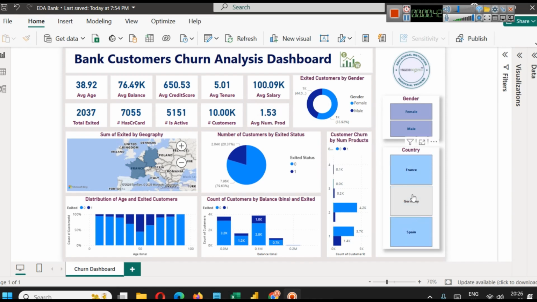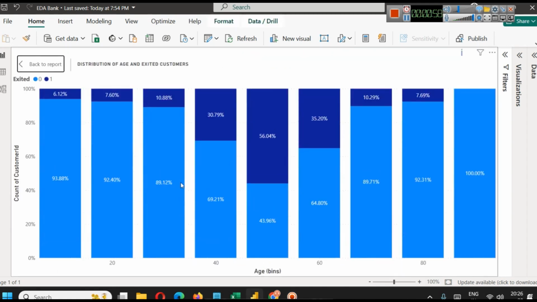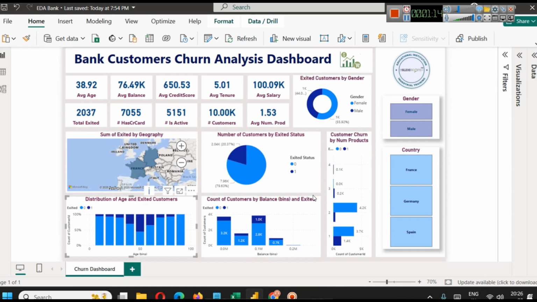We have some filters over here. We have the average age, the average balance that they have, average credit score, average tenure for which they keep an account in a bank, what is their average estimated salary. Here we have some interesting charts like distribution of age and exit status by customers, where you will be able to see what age bins are responsible for customers leaving the bank, so we may do something about it.